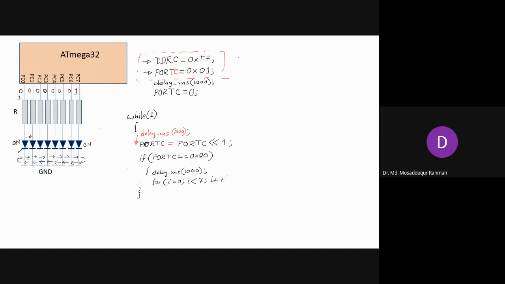Okay, let's see. So then we have to shift, and shifting will be like this. PORTC is equal to PORTC, and this will be shifting right by 1. And after every shifting, there will be a delay. delay_ms(1000).